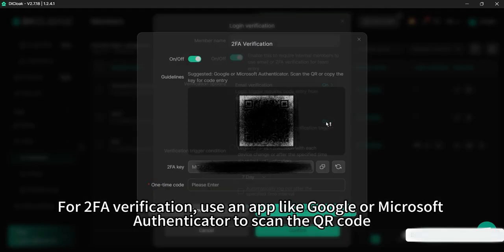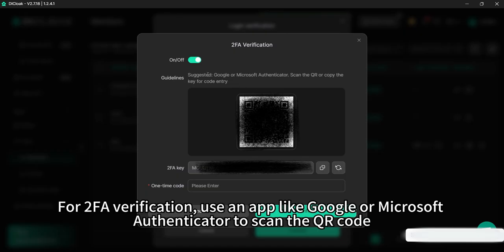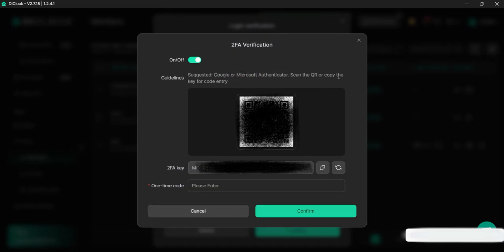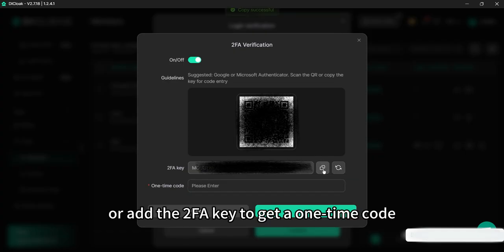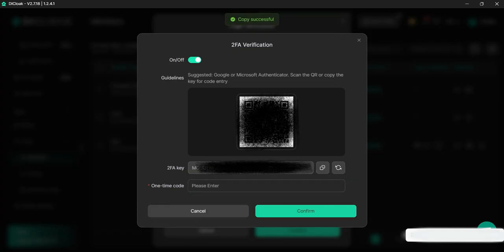For 2FA verification, use an app like Google or Microsoft Authenticator to scan the QR code. Or add the 2FA key to get a one-time code. Then click Confirm.